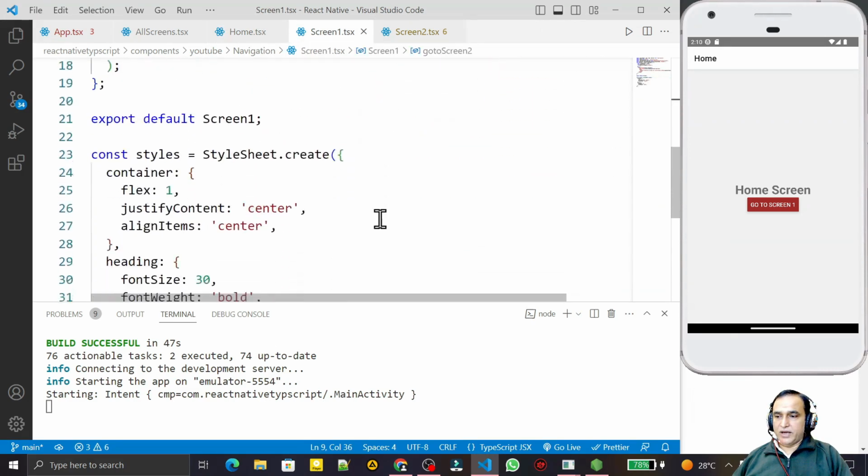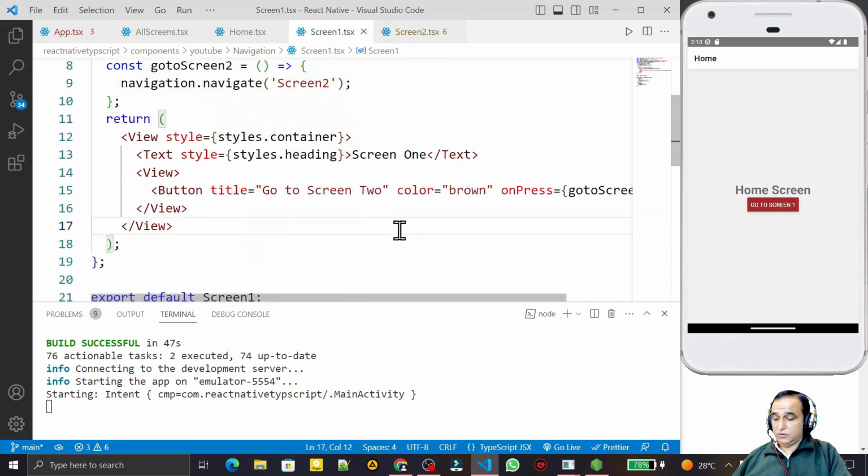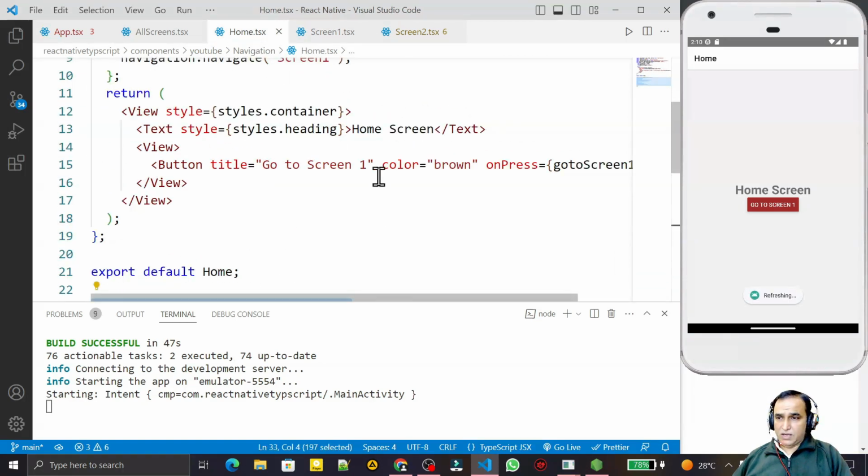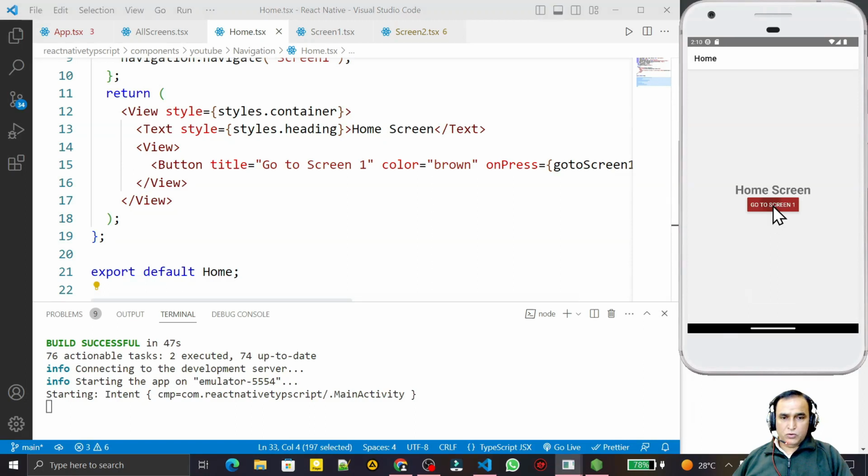So I create this button, and I already have this heading. Yeah, already have, so no need of this. So I am on home screen. So go to screen 1. From the screen 1 I am on screen 1, you see, and from the screen 1 I go to screen 2. You see, I am on the last screen. Now I go back to screen 1, then I go back to home screen.